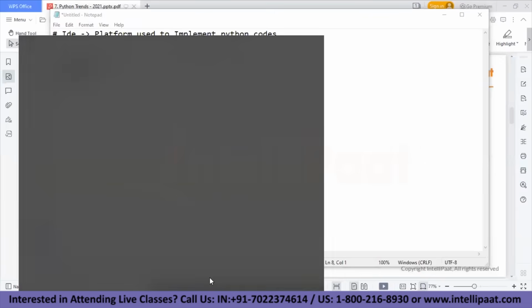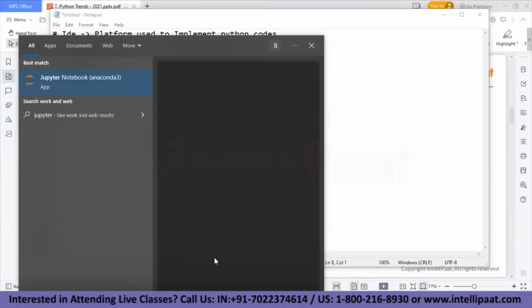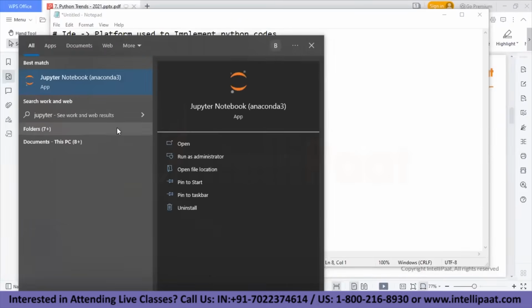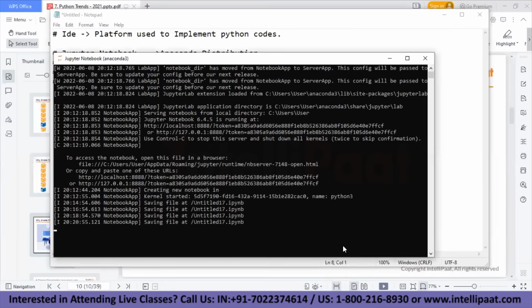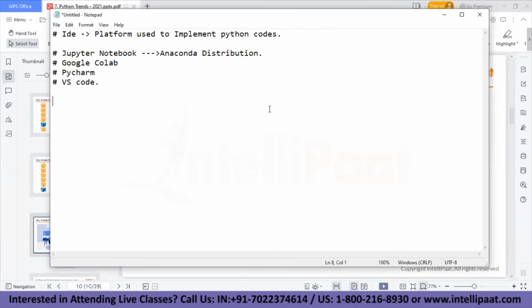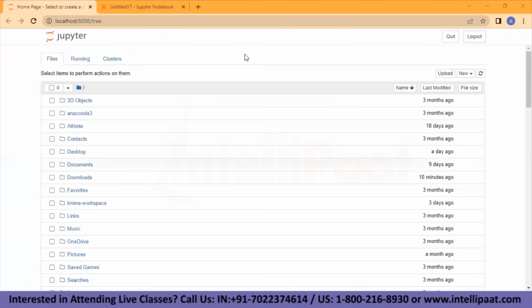I am a Windows user, so you can simply have the installer from your Anaconda distribution. If I go ahead and click on it, you will see this command prompt, and automatically it will be redirected to your web browser because it's a web-based application. Now, guys, let's say there are people who are new to Python and don't have Jupyter Notebook installed.